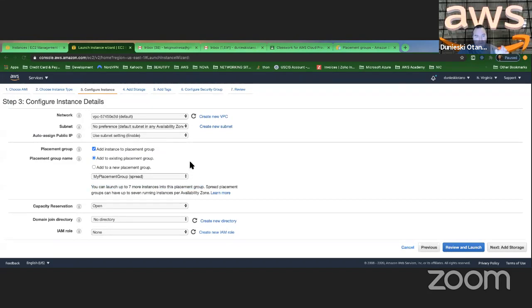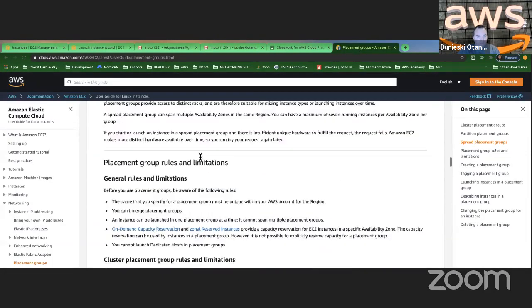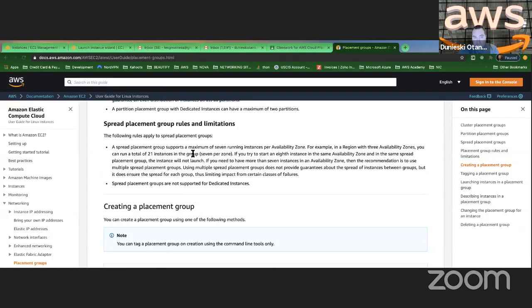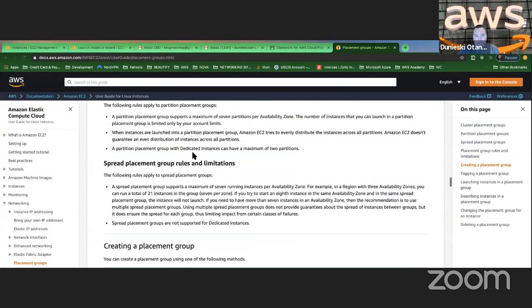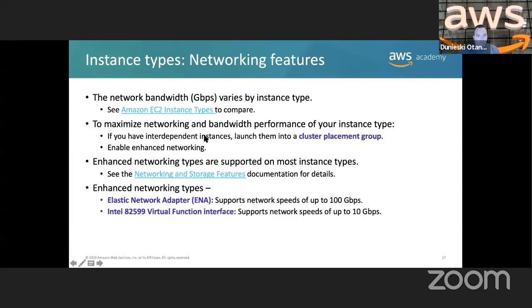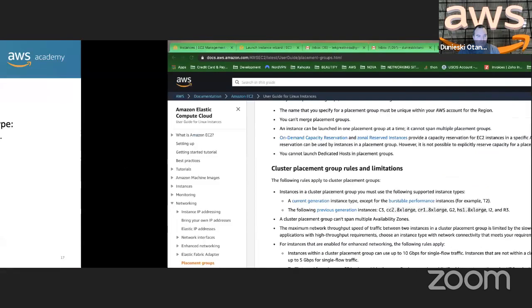So you can see here that these are going to be in the same availability zone, but they're going to be in different racks. Well, actually, the spread is the one that is different racks, but it's not like partition. In partition, you have 2 or 3 EC2 instances in different racks. So these placement groups are very important. If you have independent instances launching in a cluster placement group, enable enhanced networking. That's what a placement group is.